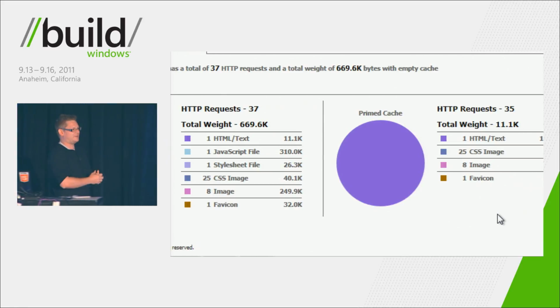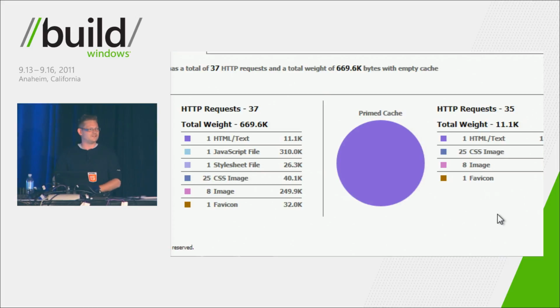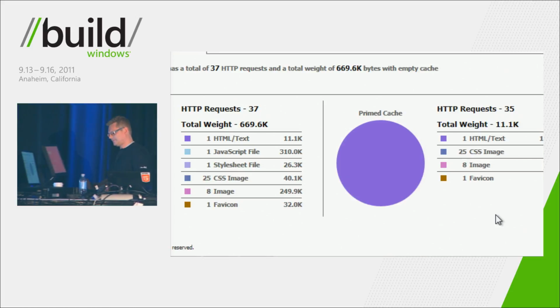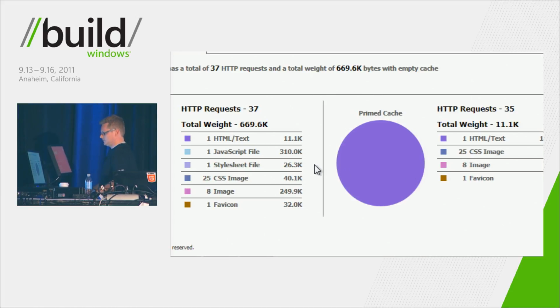And if we look at the primed cache, we can see here that we're also down on the requests. It's going to look better. This is the second time that people are going to visit your website. So this looks better, but we're still not at 100%, right? So let's do some other stuff.